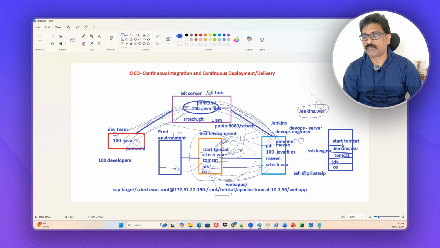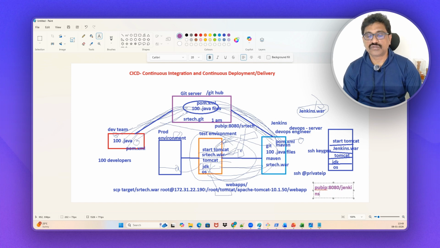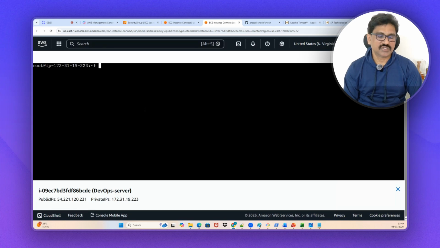Now, if you want to log in to this Jenkins server, what we need to do is use this public IP address, same, and the port. Here we used srtech, here we will use Jenkins. That's it. Now, this is the Jenkins installation. I just want to show everything.